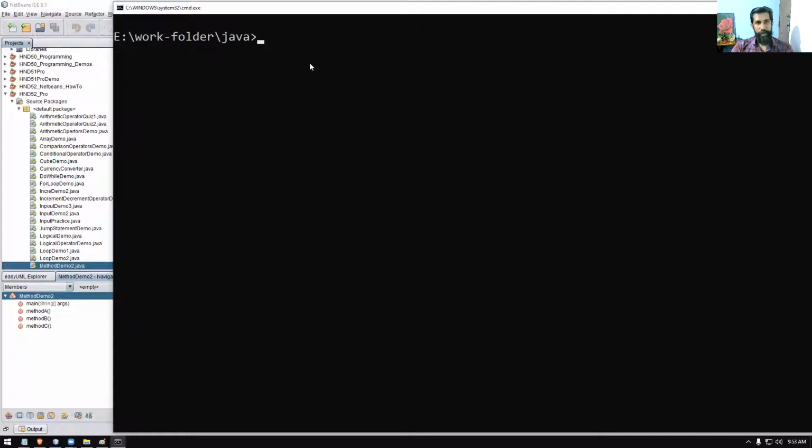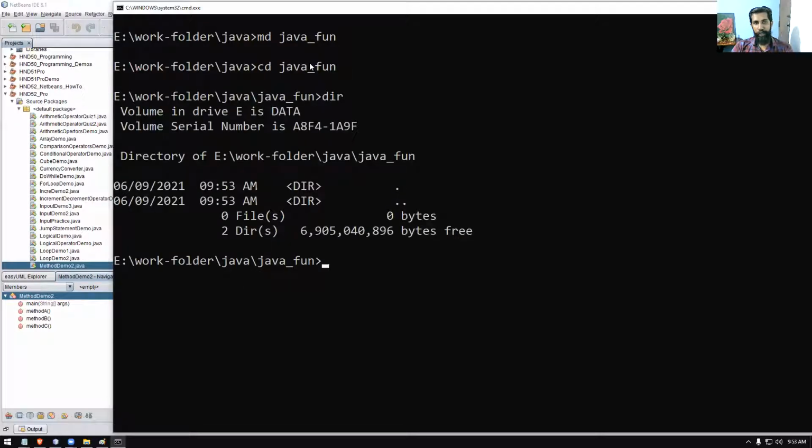Right, so yes, you can do that, right? So if you want to create a folder, type md or mkdir, md, let's say java underscore fun. So it is created. So if you want to go inside that, you type change directory cd. Now I'm inside that folder. If I type dir, I can show all the files and folders inside. There is no other file left in that, right?